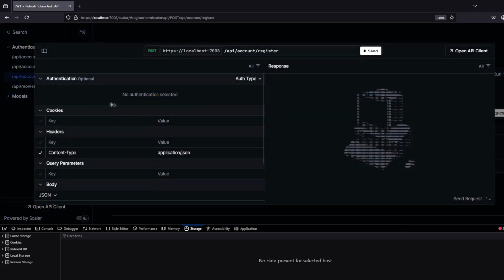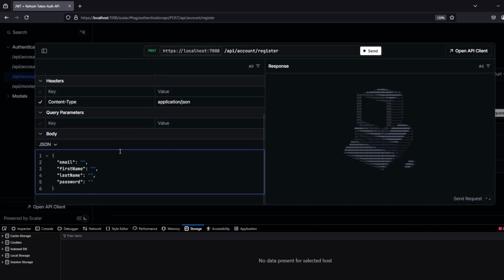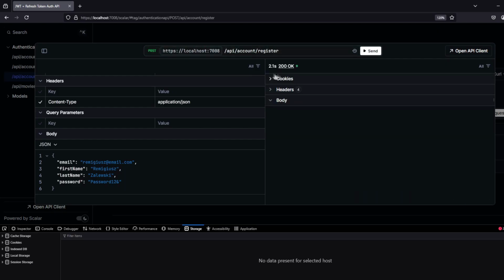I'll create the test request. At first it will be the email, the first name, the last name, and also the password. All right, now I'm going to send the request, and we see that we have a 200 OK response.